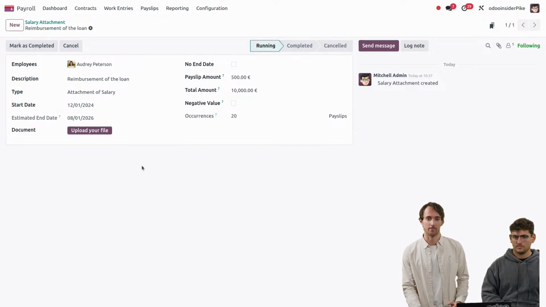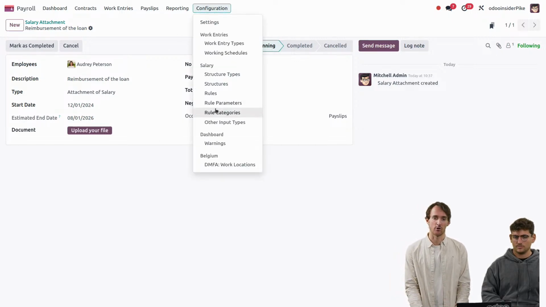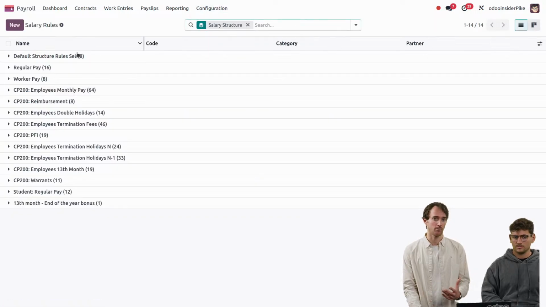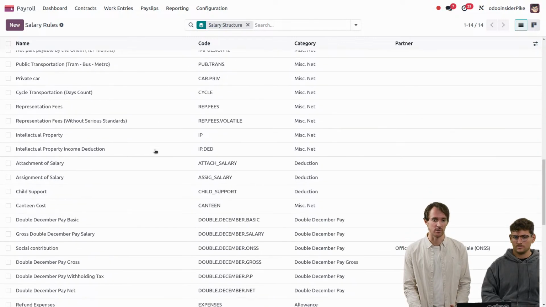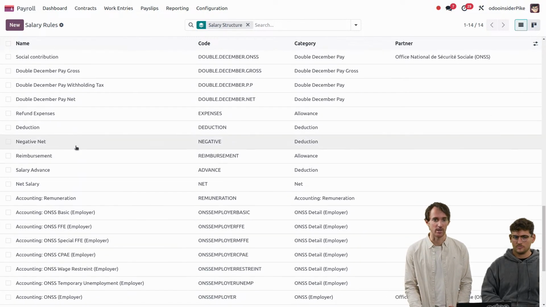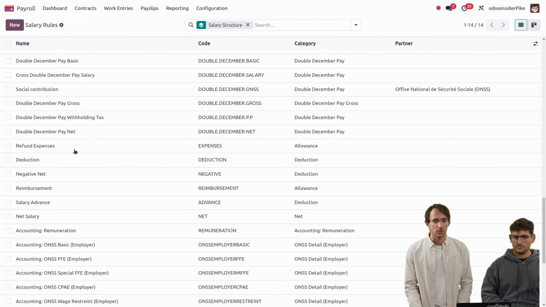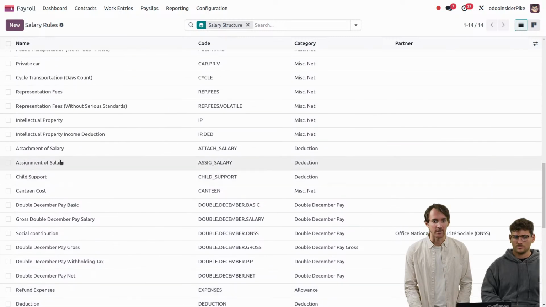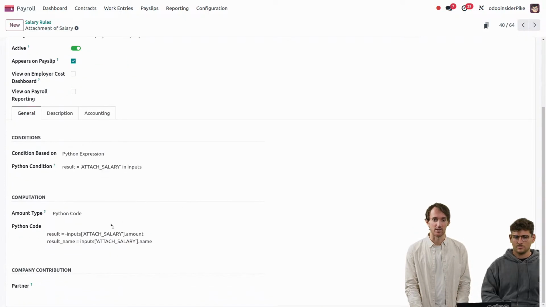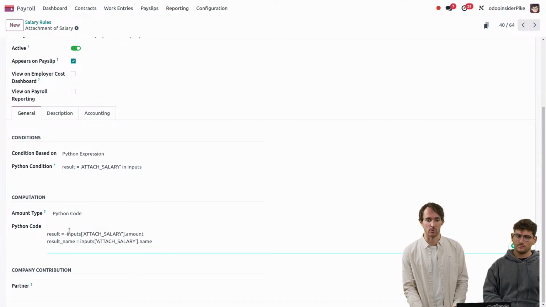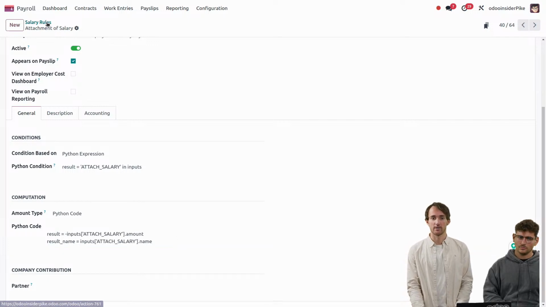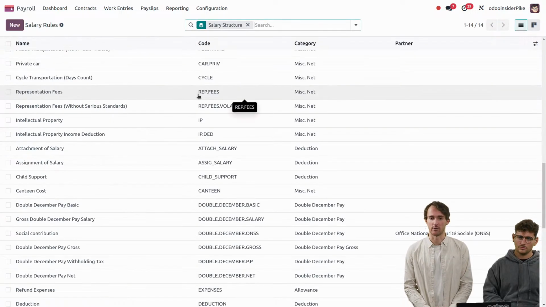Then what's happening is that we need, of course, to have the corresponding rule in our structure in order to take into account that negative amount. Here we have it, of course, because this is a standard one. I'm just going to check if it is properly set up. So here, attachment of salary, which is here. That's going to take into account this amount that I've just defined and define it with a minus sign here in the screen. So we can assess that this will be properly generated.